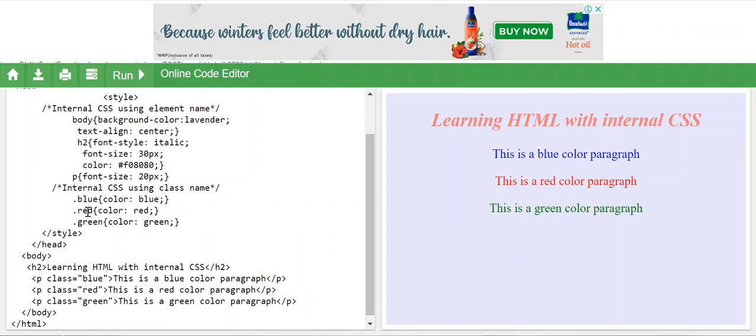Then another class called red is defined, where the color is red, and then another class green is defined, where the color is green. You can give any other attribute here, like font style, font size, any attribute can be given. Okay, so if you are going to use classes like this, how do we use them? Look at the paragraph here: P class equal to blue. You can even use this for H2.